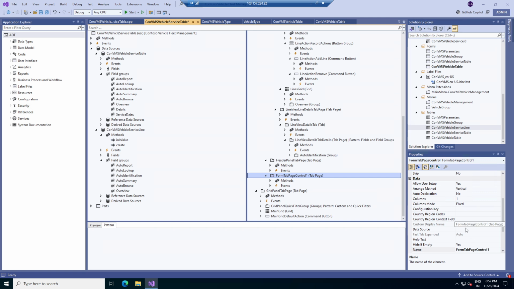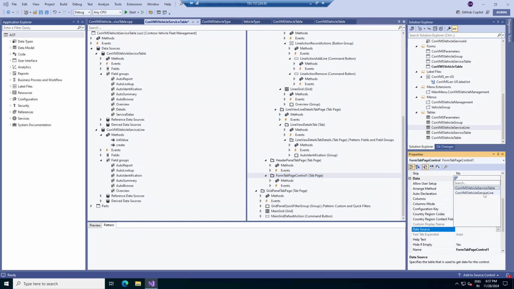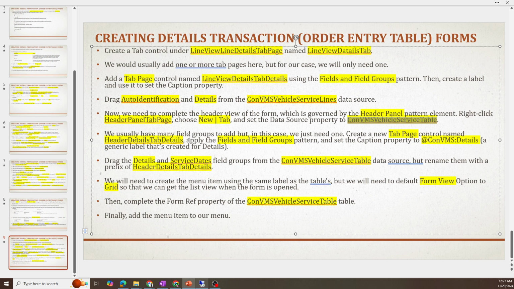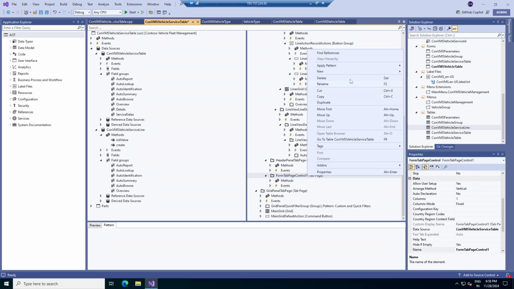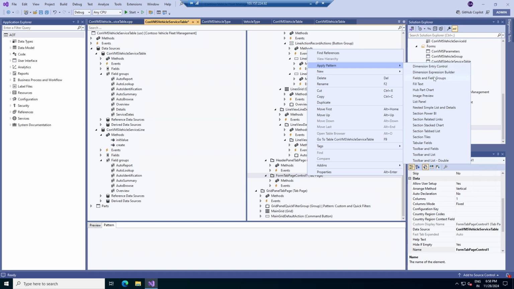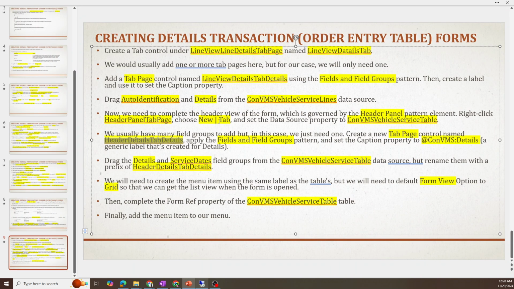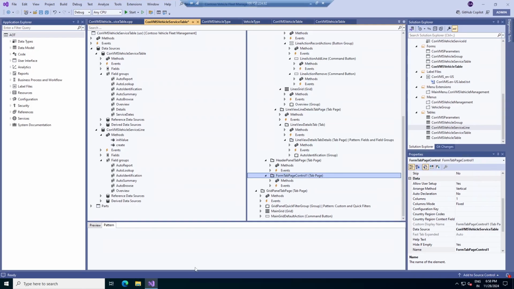So this form will have the data source VMS vehicle service table, and let's leave it like this for now. We usually have many field groups to add, but in this case we just need one. Create a new tab control named header details tab page, and apply the details tab page field group pattern. Apply pattern, one minute, a new tab. Is it a new tab? It is a tab page actually.